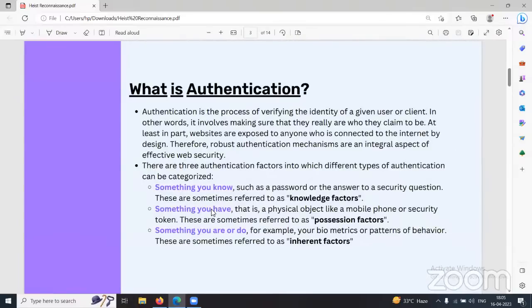Before learning about the vulnerabilities and how to take advantage of them out in the wild, we first need to know what exactly authentication is. Authentication is the process of verifying the identity of a given user or client. In other words, it involves making sure that they really are who they claim to be. Websites are exposed to anyone connected to the internet by design. Therefore, robust authentication mechanisms are an integral part of effective web application security.